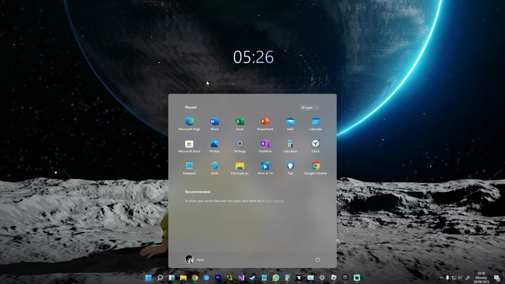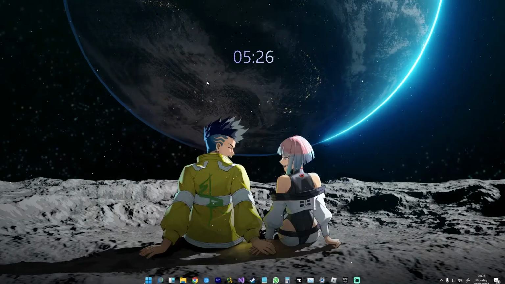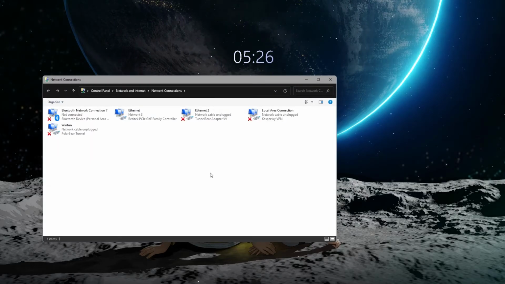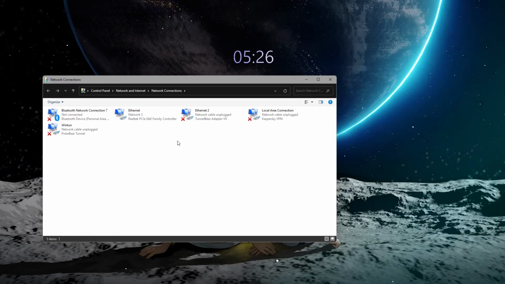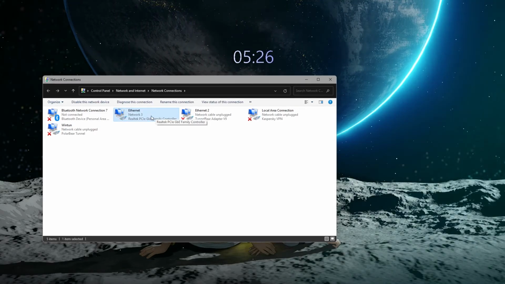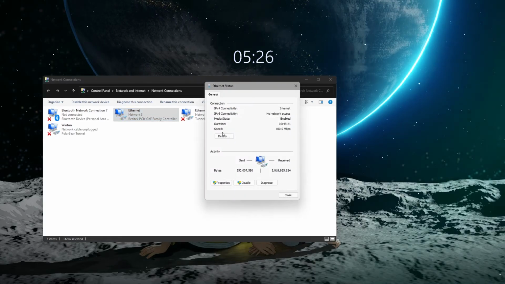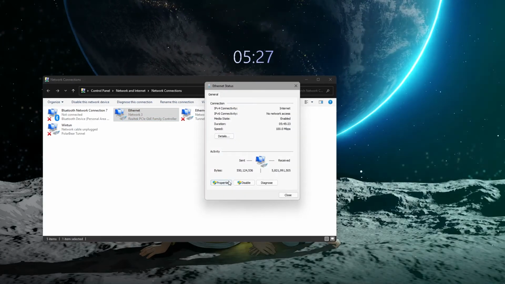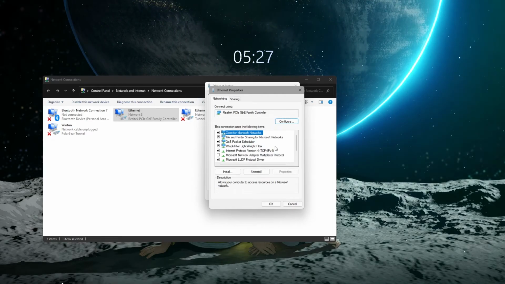Adjust DNS settings by searching for network connections in the computer search. Opening properties of your active network connection. Finding Internet Protocol version 4 and clicking it.